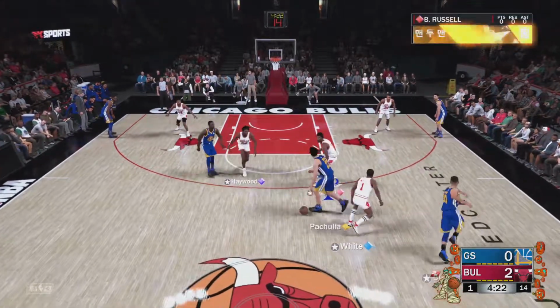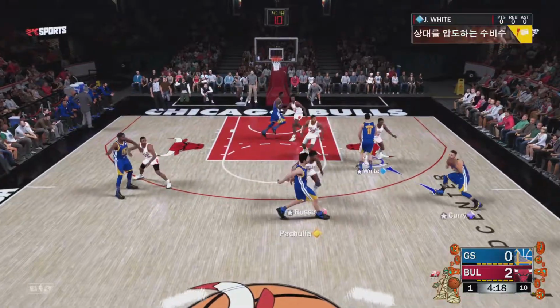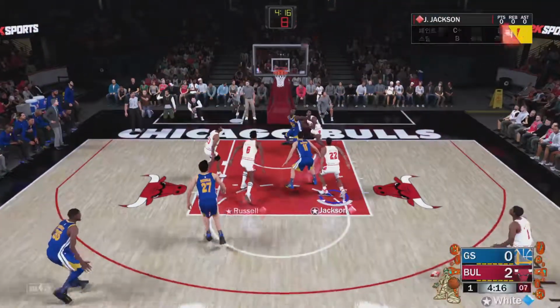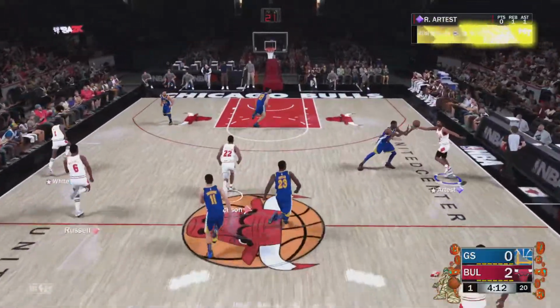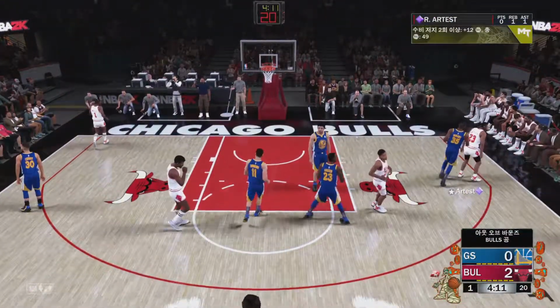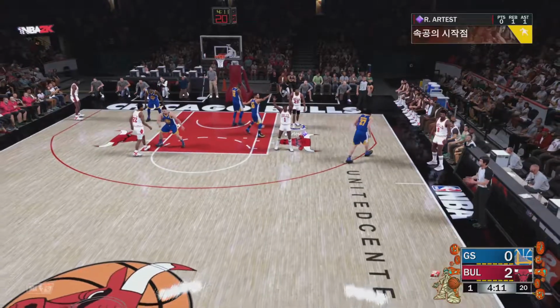Curry passes to Pachulia. Green, the screen. Pachulia kicks to Curry. Haywood with the rebound. And truth is, though he misses that one, it's a shot he normally makes. Yeah, he has that kind of range, but maybe not that time, the best judgment.